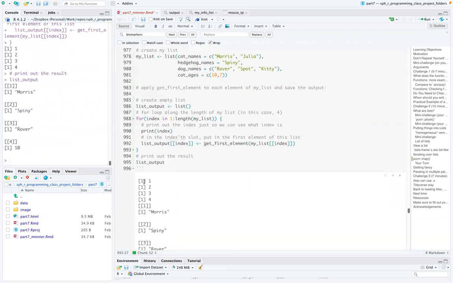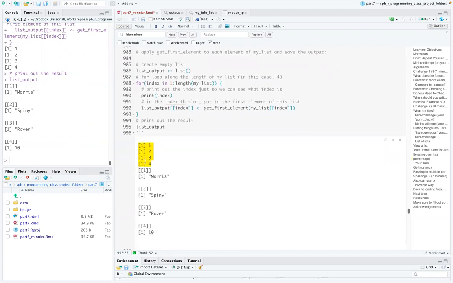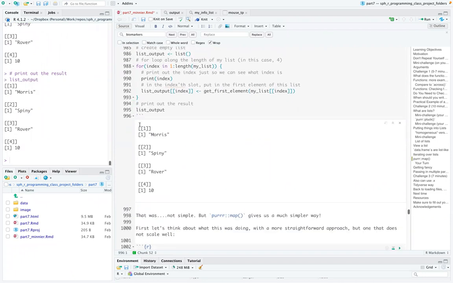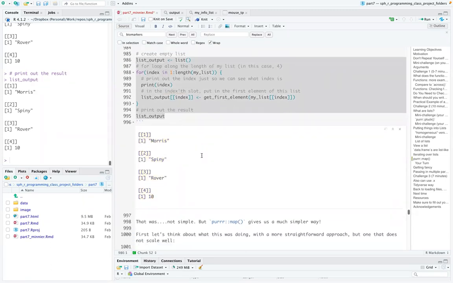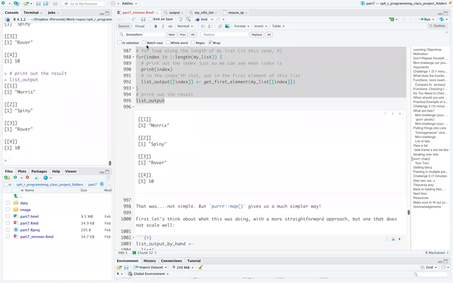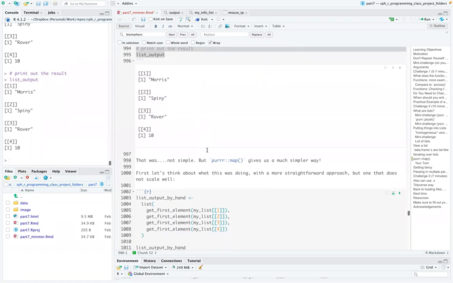And so I can see from the printing 1, 2, 3, 4 that it ran 4 times. Index was updated each time to be a number. And this is list output, the output from that. If I just run that by itself, that is the list of my result. So this is not nice looking, kind of complicated to have to create this empty list, update it each time, and then print it out. purrr map is going to give us an easier way to do that.